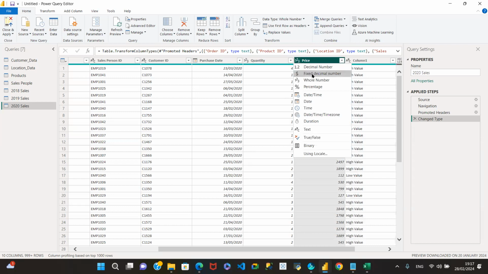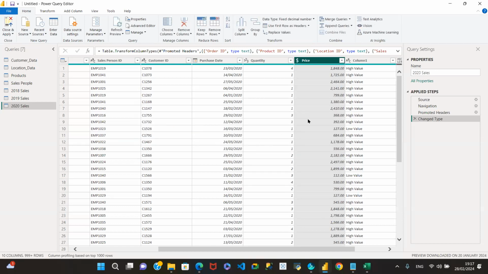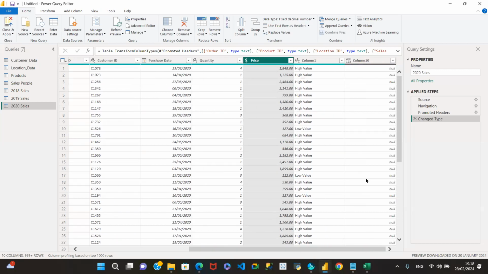You can decide to go with fixed decimal, and it's asking, do I want to replace current? Yes, I want to do that. And it's changed that. So that looks more like we're dealing with currency. But the number it had there before would not have affected our calculation at all.